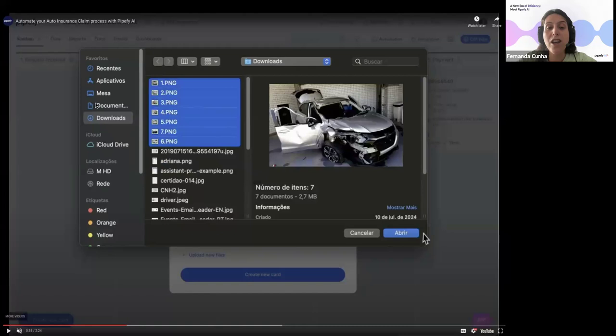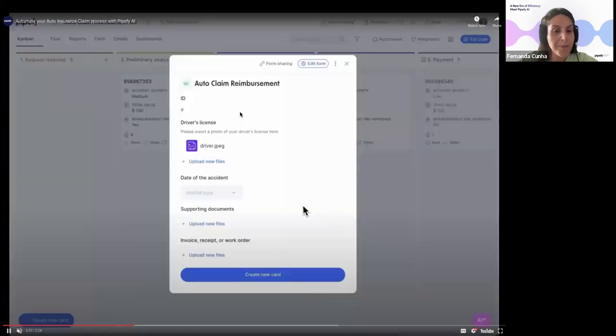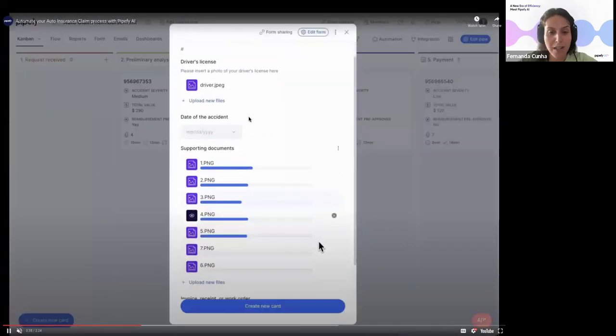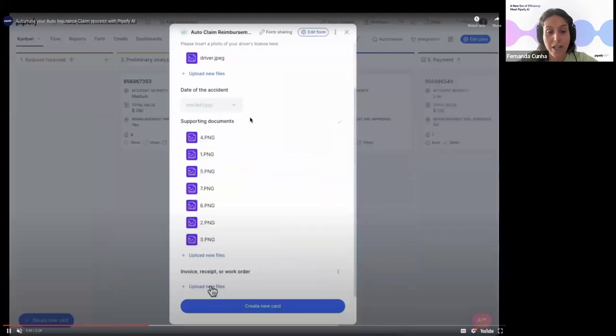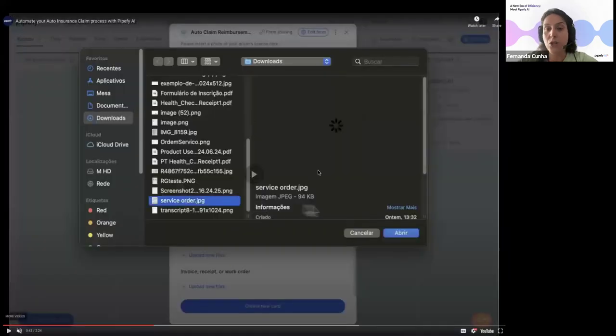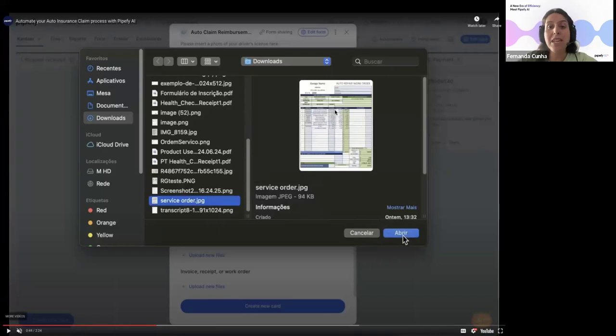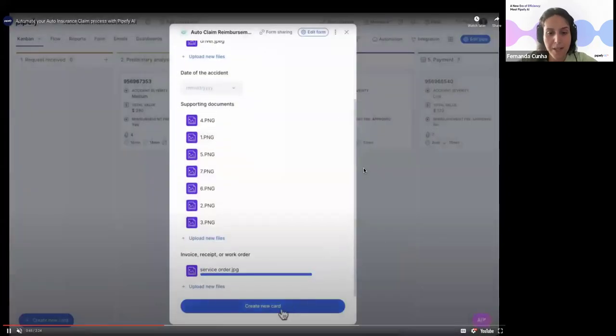This is the supporting documents, which is basically pictures of what happened to the car, that was the incident. I sure hope that this person's okay because the car is very damaged. So we will upload these pictures here. You can have as many as you want here. In this case, we offered a lot. And we have the service order. Again, this is from the internet. So this was from a fake auto repair shop, but like I said, this is for testing purposes.